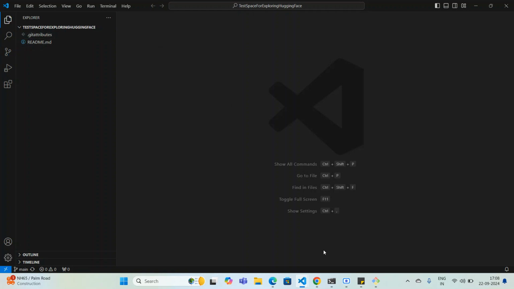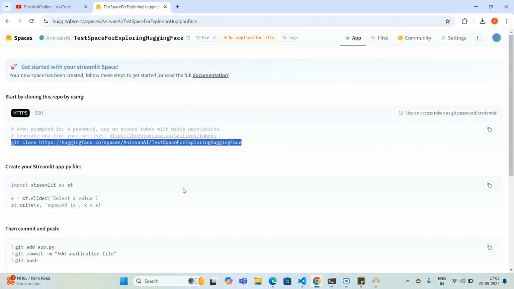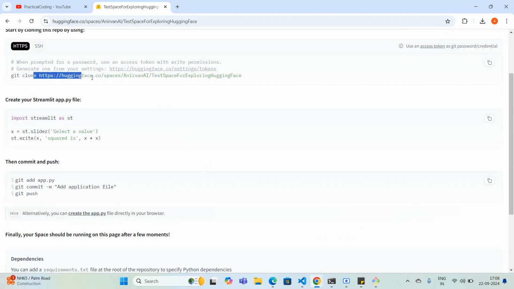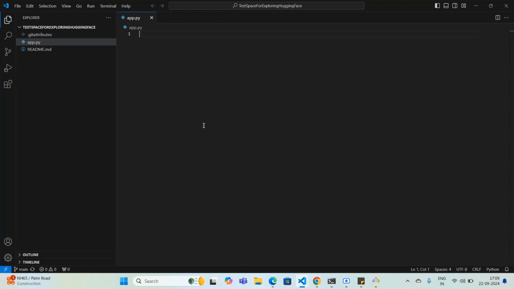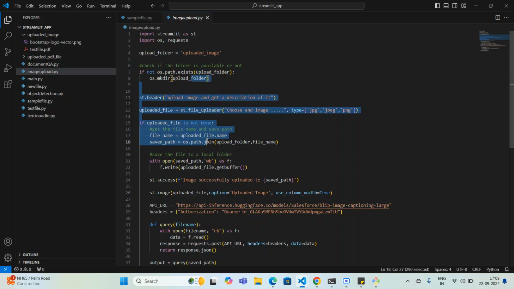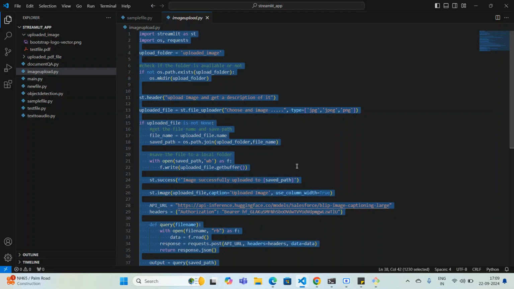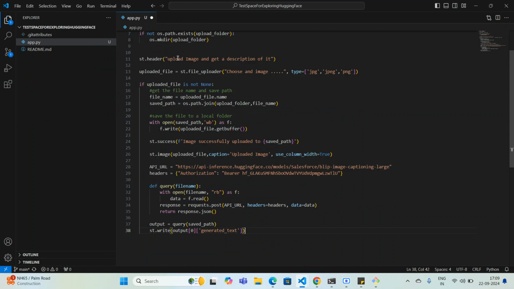Let's go to the Hugging Face documentation. What are the guidelines provided? I have cloned this. For this application, create a Streamlit app.py file. Whatever file you create should be named app.py. So I'm creating an app.py file, and in this file I'm going to copy whatever is in image upload.py. I'm copying this and pasting it.